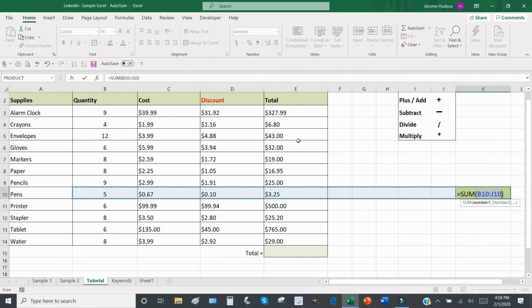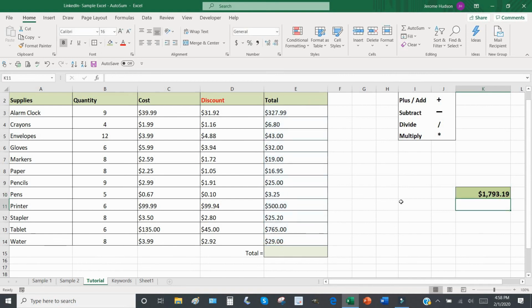All you simply have to do is come to the area in which you would like to be captured. Click on the first cell and scroll down to the last cell that you would like to be captured. You'll notice now that this area is now being highlighted. Click enter on your keyboard and voila, you have the answer.